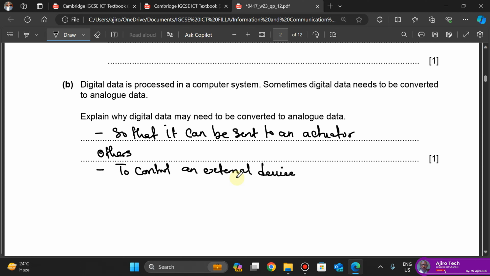That's the reason why it needs to be converted. Remember, when analog is converted to digital, it's so that the computer can understand that data. When it's converted to analog, it's so that it can control something. For example, if you go close to a door and the door opens, it's because there's a proximity sensor that senses that information and sends it to the computer.